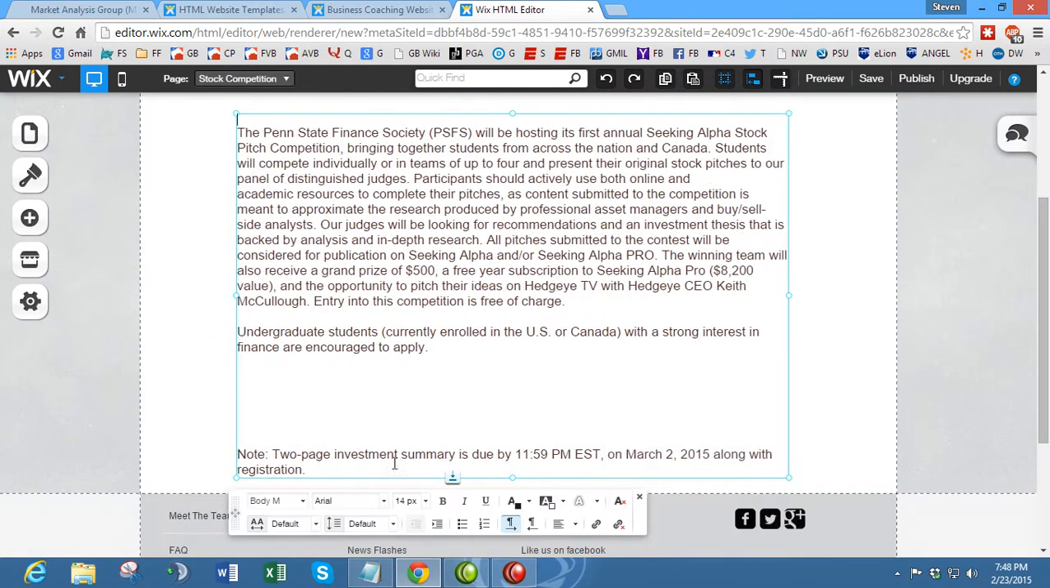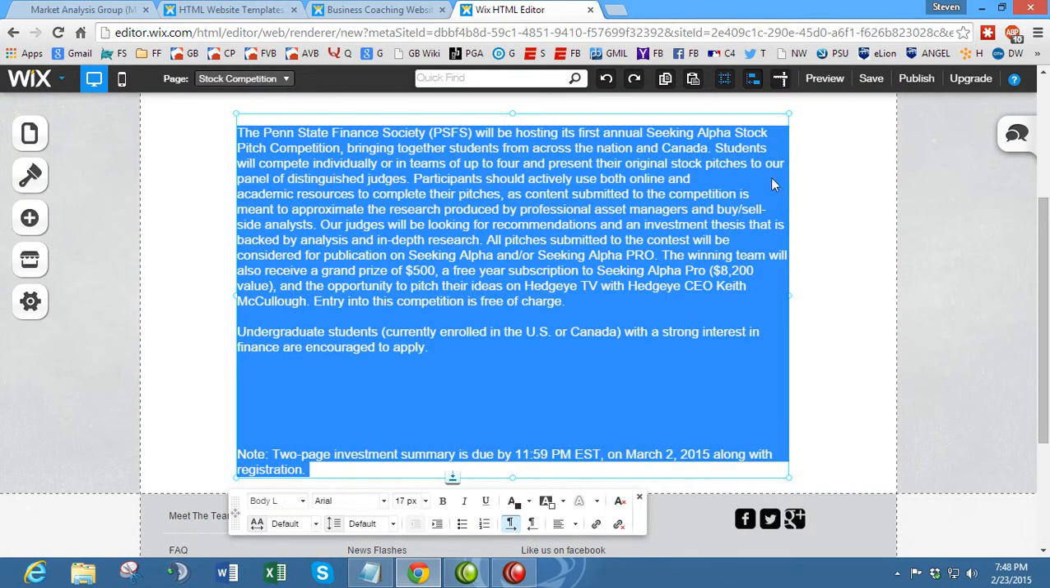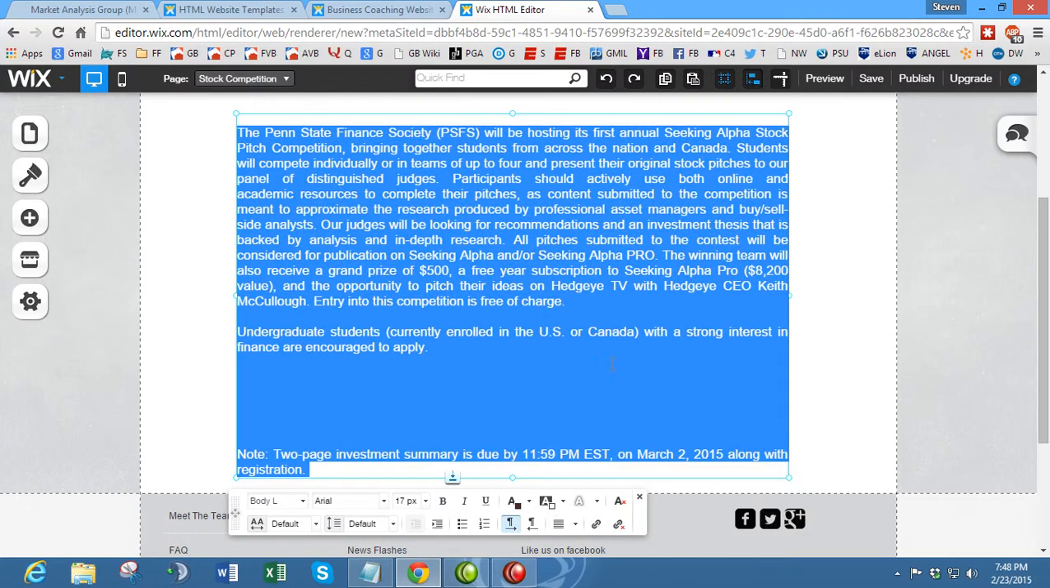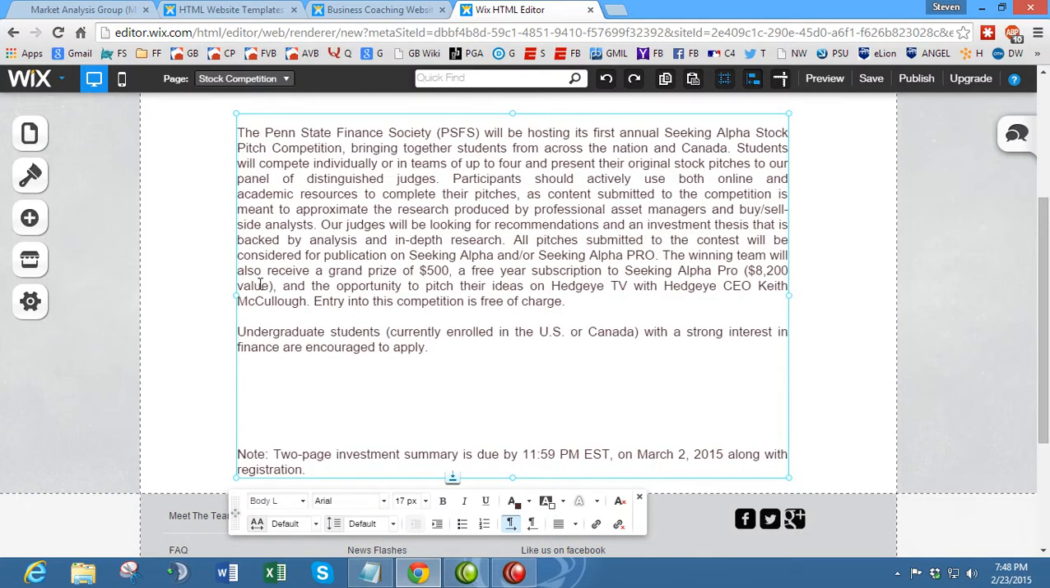Personally, I like justified text. I think it looks a little nicer than your standard text. You really can do whatever you want, but feel free to justify the text. I think it looks a little cleaner when you're reading it. It's a lot easier to follow. It's kind of like reading a newspaper.